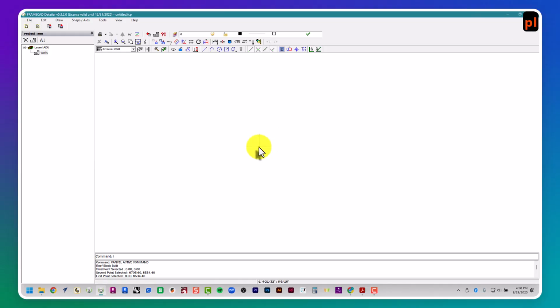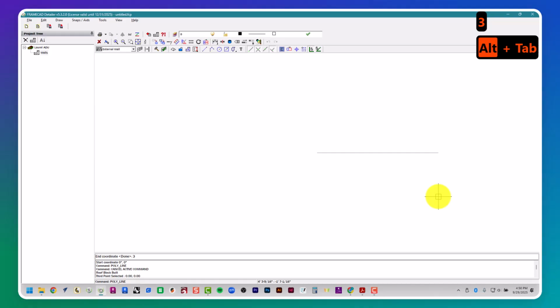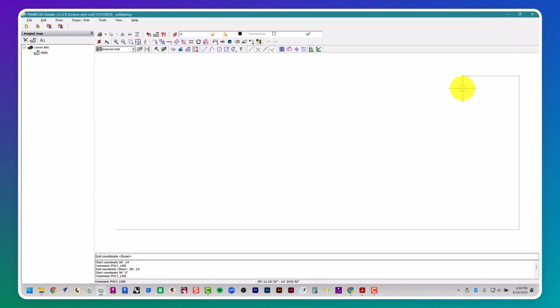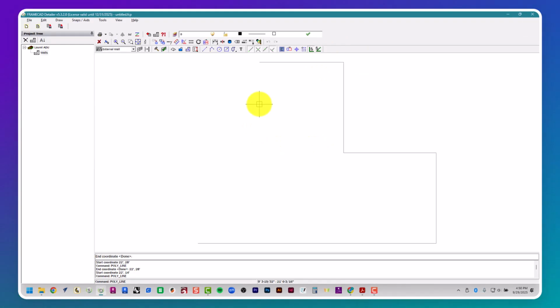So I'm going to type in PL. Start coordinate will be 0,0. I'm going to make sure to hover my cursor to the right, and I'm going to go 36 feet. Double click on my middle wheel button so I can zoom out. I'm going to go upwards a distance of 14 feet. I'm going to double click on my middle wheel button, go over 14 feet, and then go up 14 feet. I'm going to double click on that middle wheel button. This way I'm going to go over 22 feet, and then I'm going to come back down 28 feet. And then I'm going to click at that endpoint, hit enter, and hit escape a couple times.